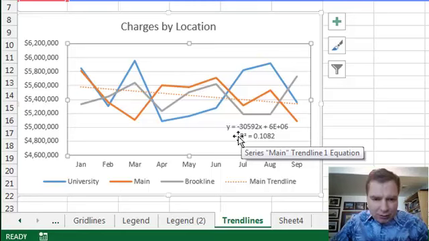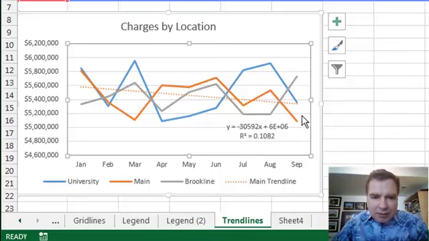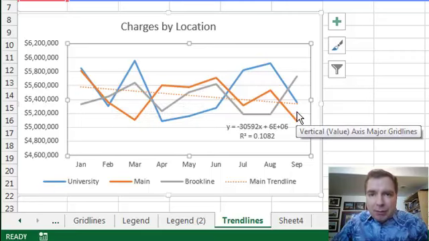It's showing me, here's my equation. If I start with 6e+06, if I start with $6 million, it looks like I'm losing about $31,000 a month over time is my trend line. And so, going down $30,000 a month is a problem. I need to know that. I need to do something about my main location.